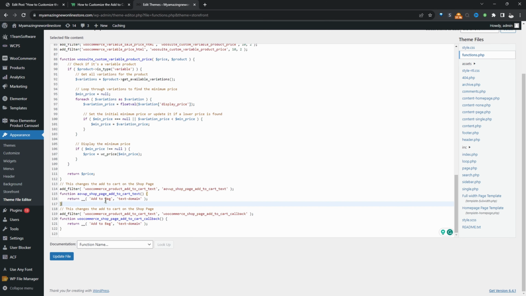All right, so let's go ahead and actually customize the add to cart button. To do that, we just need to change this text here. So where it says add to basket, I can just say buy now, for example. And of course, you can add whatever you want. So we've customized the text for our shop page.